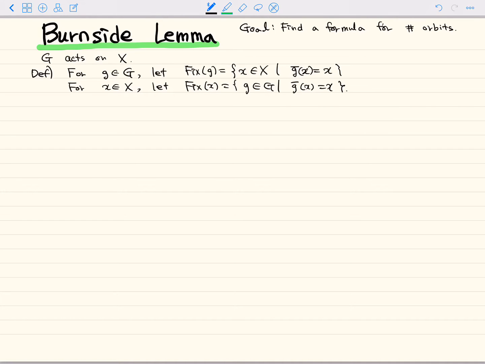Now we need a lemma before stating or proving the Burnside lemma. We need to prove one algebraic lemma. For any x, we have this property: the size of the group is equal to the size of the orbit times the number of elements in the group that fix the element x. Alright, so let me prove this lemma.